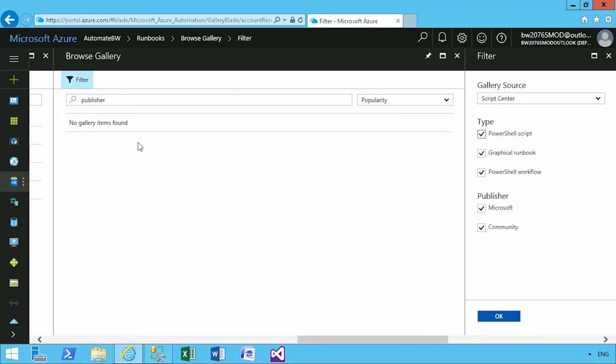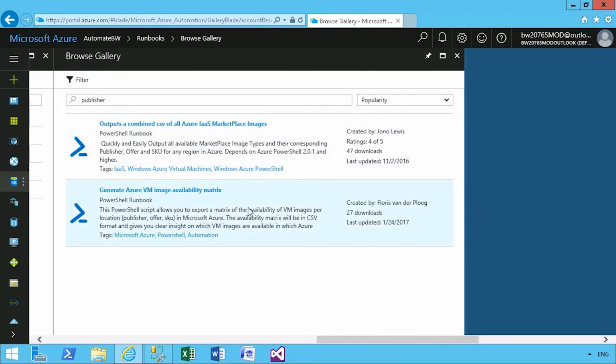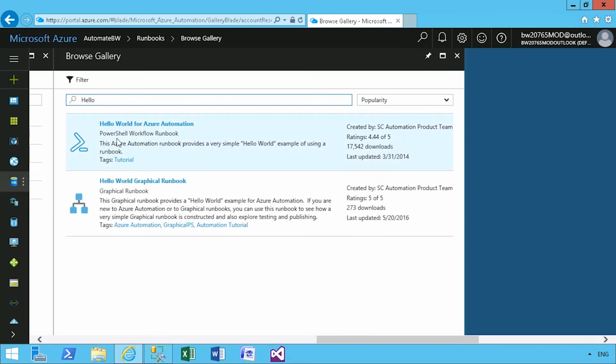So we'll click that back in there. We don't see what we wanted, so let's go to hello, and there's a Hello World for Azure Automation. That's the one that we want. There's a graphical version of it that we can see how it's laid out. For those of you that may have some experience with System Center Orchestrator, these runbooks are based on that.